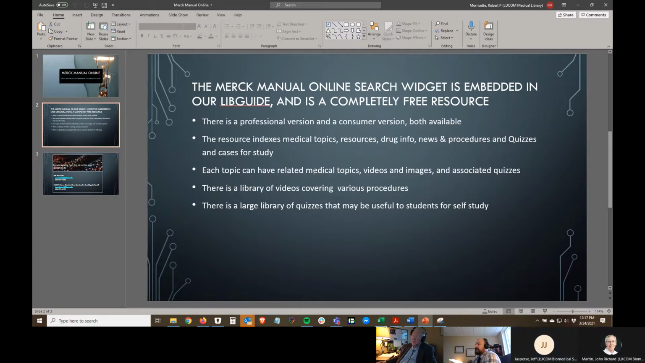Each of the topics that you look through is going to have related medical topics, videos, images, and associated quizzes, so that whoever's using this can find content that would probably be useful for whatever situation they find themselves in. There's a library of videos, which I think might be kind of cool for some patient-centered medicine or some kind of application like that. There's a huge library of procedure videos that students or faculty could use if they wanted to use those in lectures. And there's a large library, like I said, of quizzes that might be useful to students for self-study.